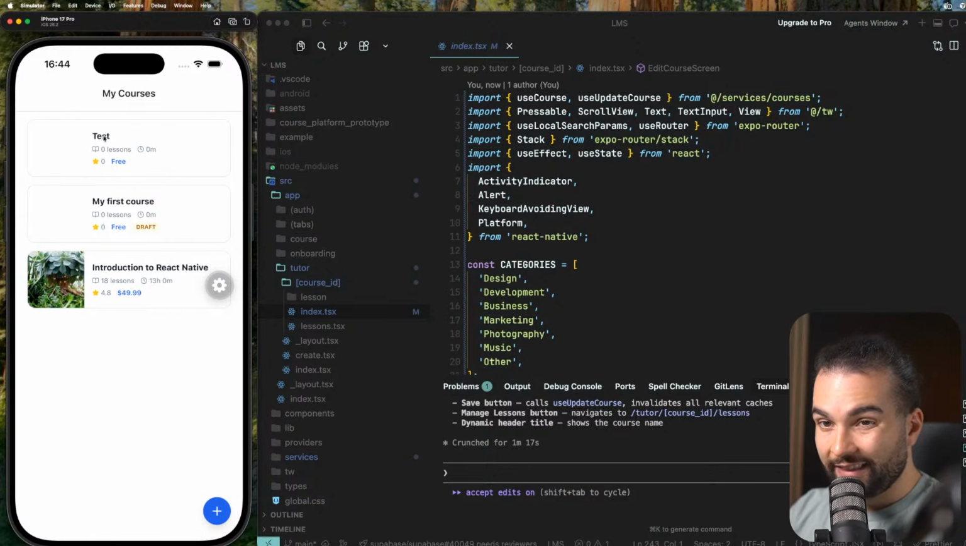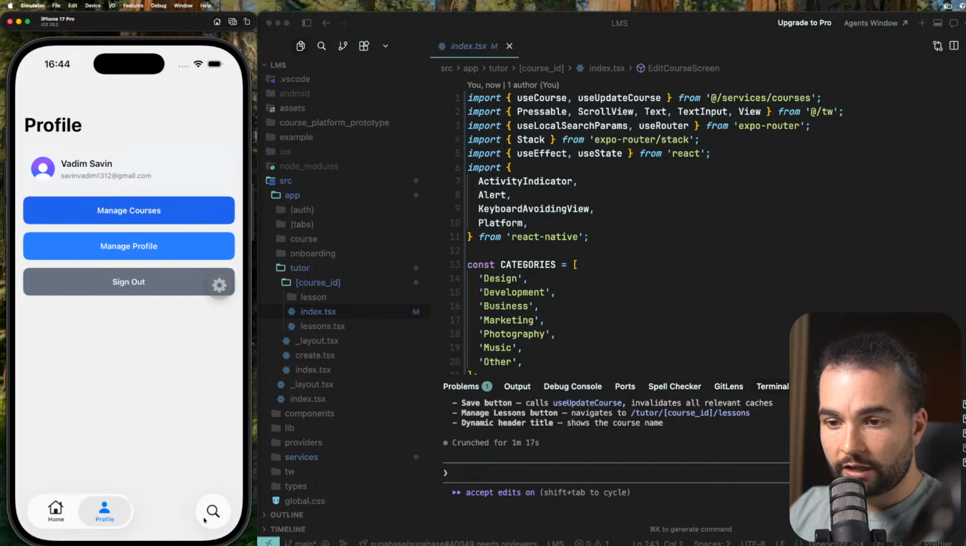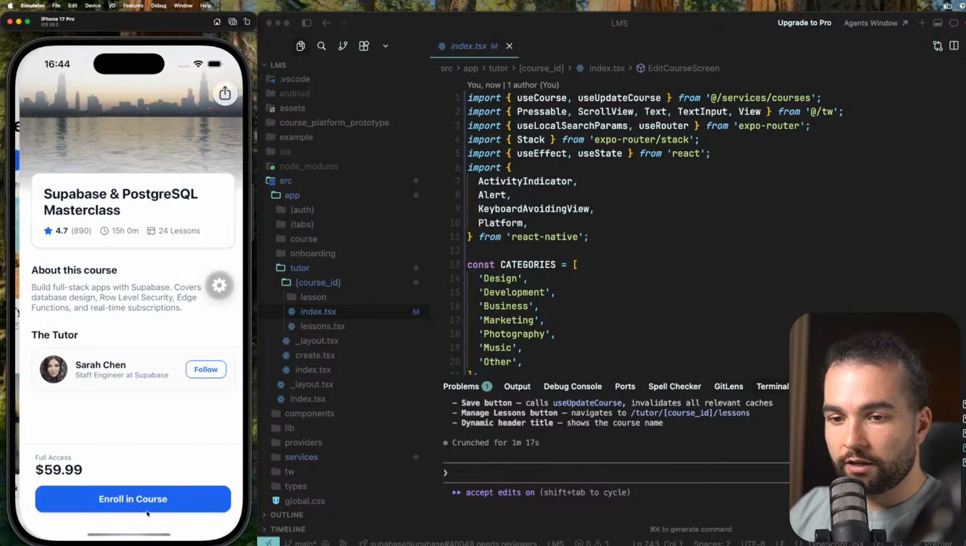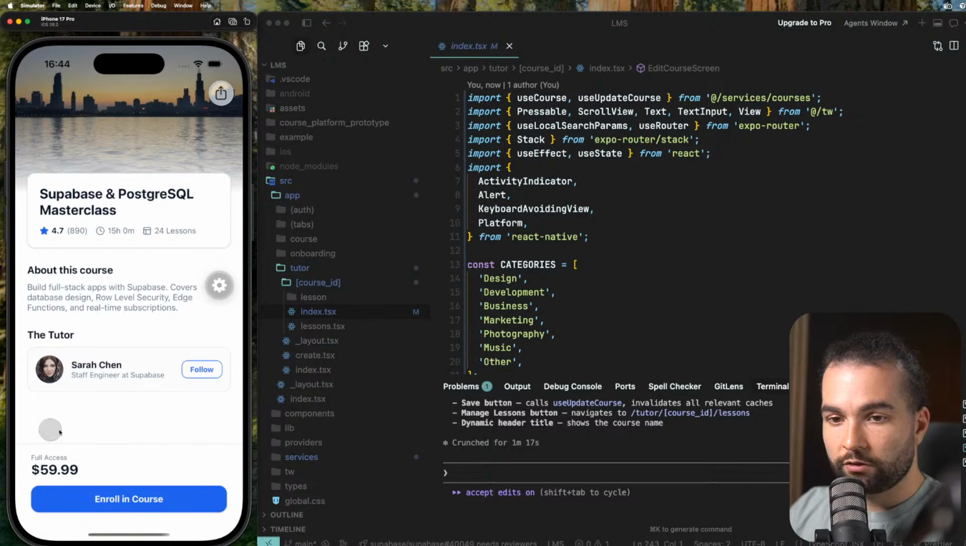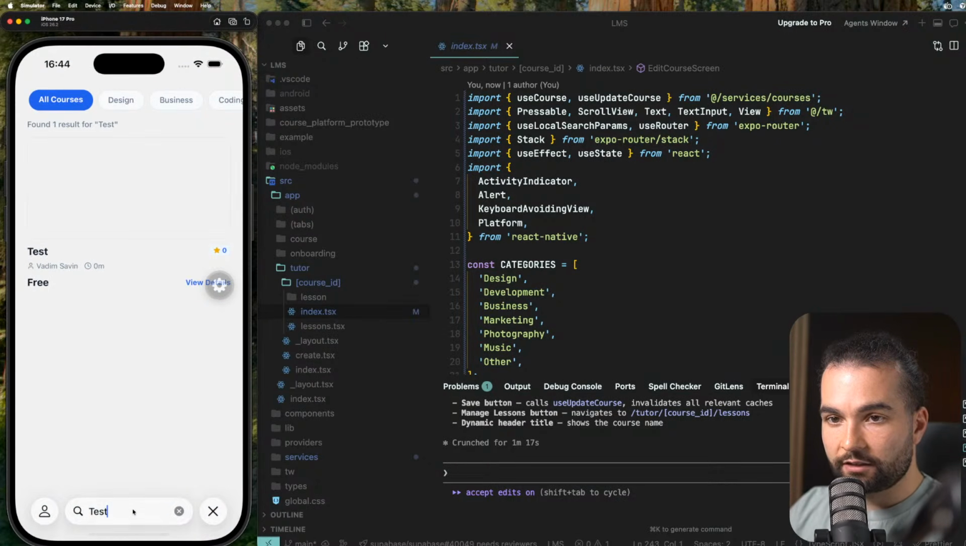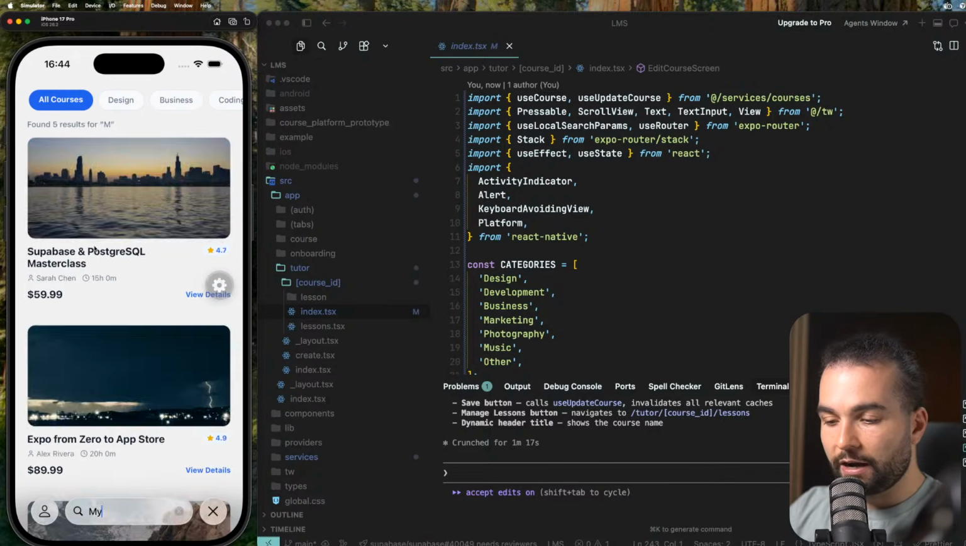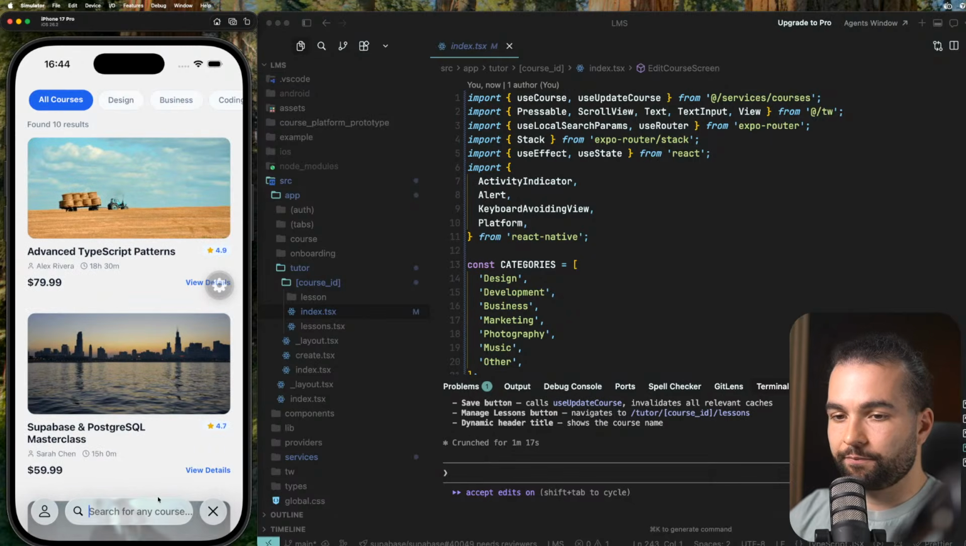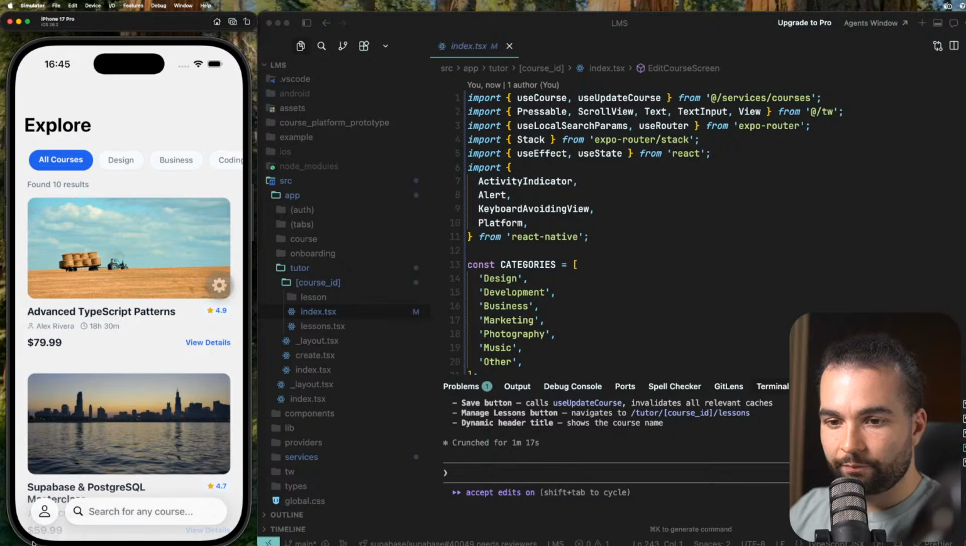From draft, I can publish it, save changes, and it's going to be published. And the test should be published. My first course is not. And if I go as a user, here in the search results, I should be able to search and find the test. It's here. But I should not be able to find my first course. We need to filter out the unpublished ones. We can add it as a task for later.